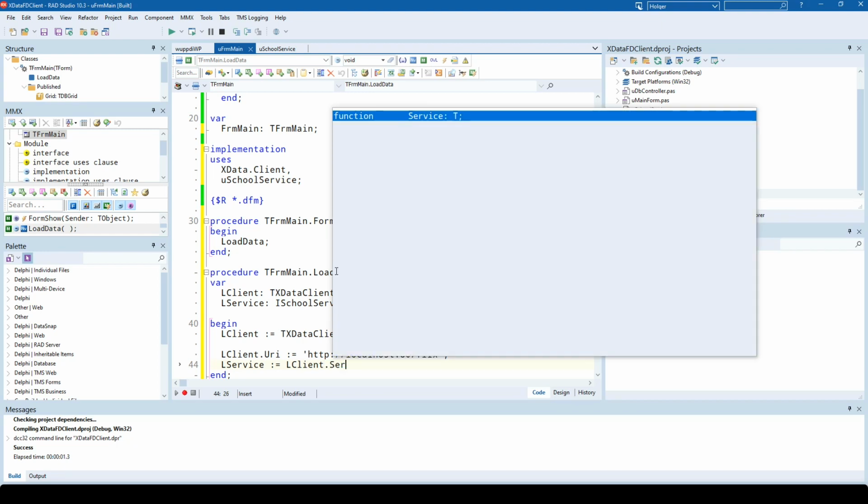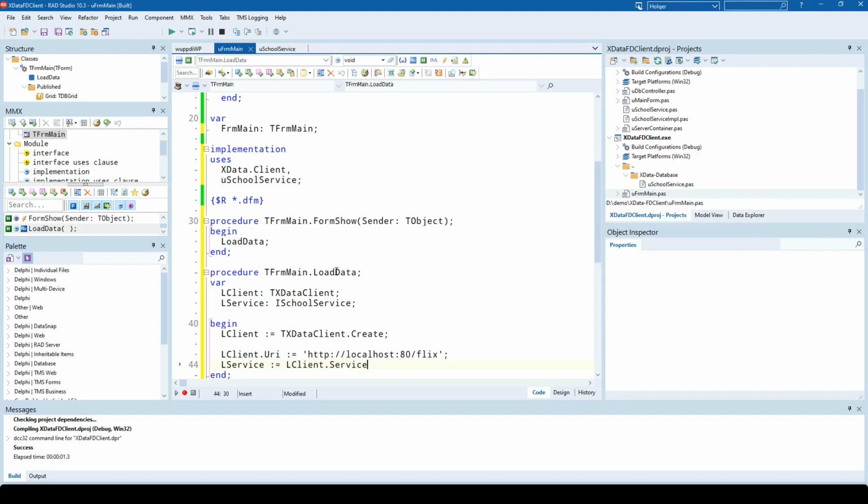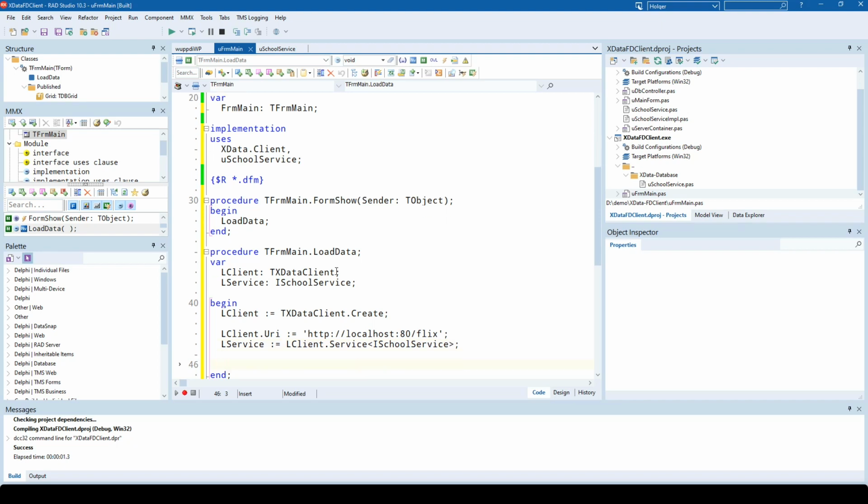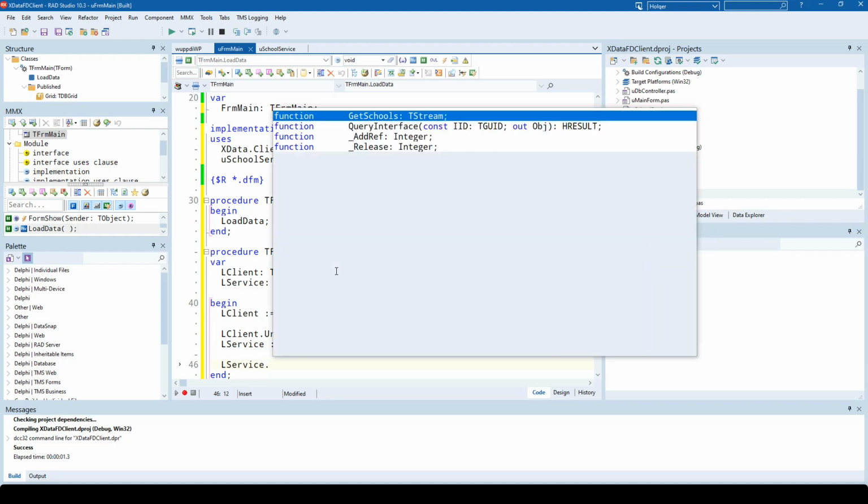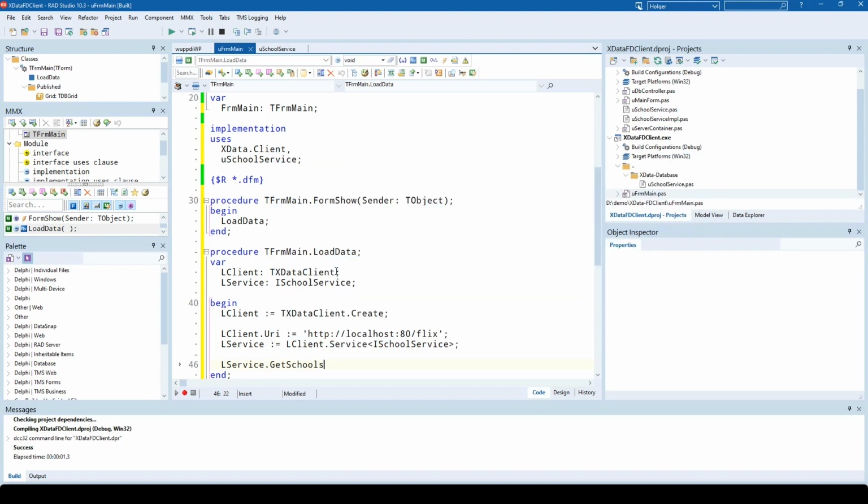client.Service. And Service<T>, what is the T? Well, it's a generic class. So at this point, we can specify ISchoolService. And now the magic begins. So we can call LService, which is our service, right? We can type dot. Guess what? Look, we get GetSchools. Isn't that amazing? So we're calling a web service and we can use it like a normal Delphi object, Delphi class. Even though the data comes from the internet and it's open, something anybody else could use without XData, still we can use XData and we can use a method like GetSchools and we have a stream.